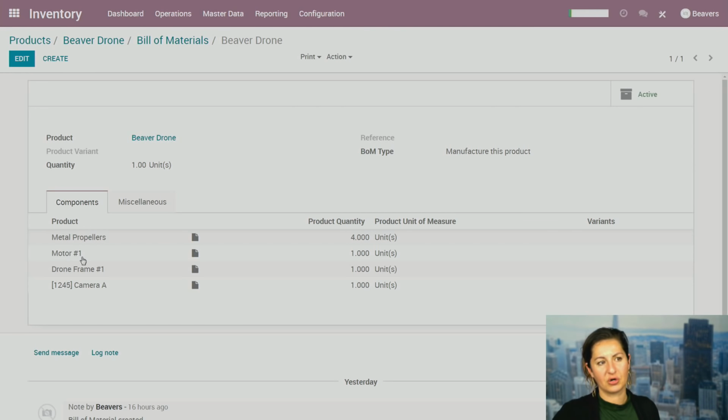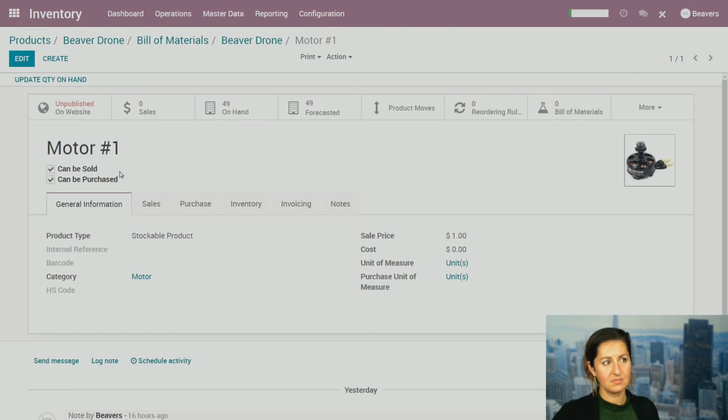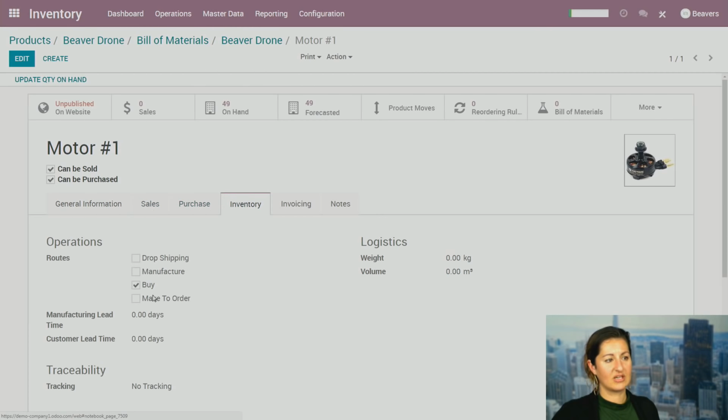However, motor, we can have motor also be built. And so we can say, no, actually, the motor needs to be built before it can go into Beaver Drone. And that's where you would configure it on this level. And that's how Odoo can manage very complex manufacturing processes, because it can say, okay, we need to build out motor 1 before we can build out Beaver Drone.